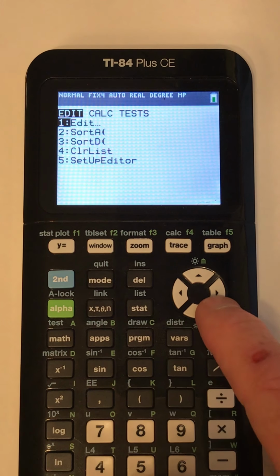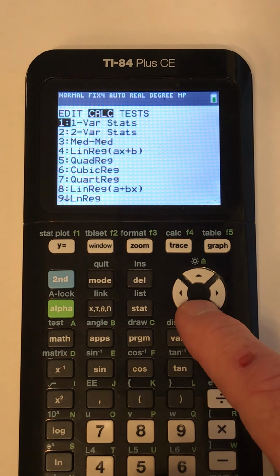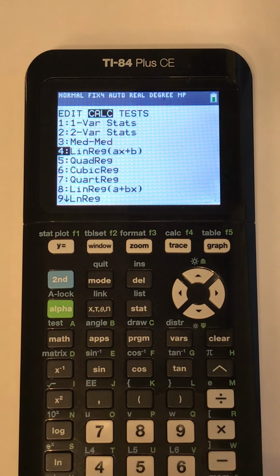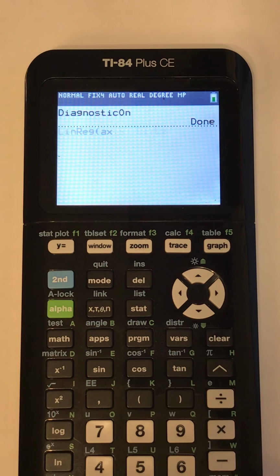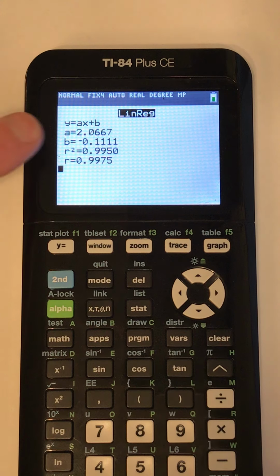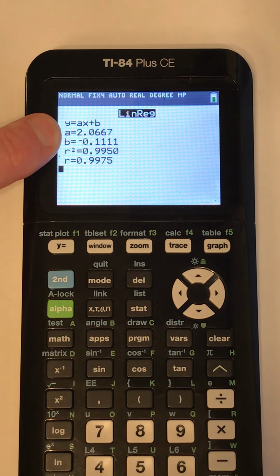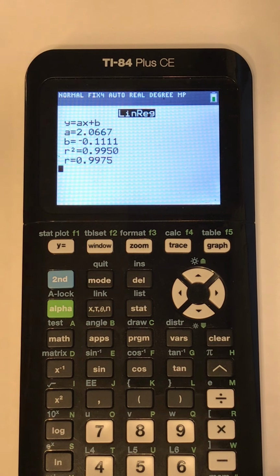That way, whenever you go to Stat Calc and then do the linear regression, it will give you all the information you need: the information for the regression line, and also the test statistic r.